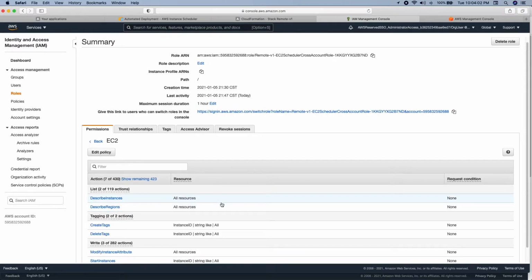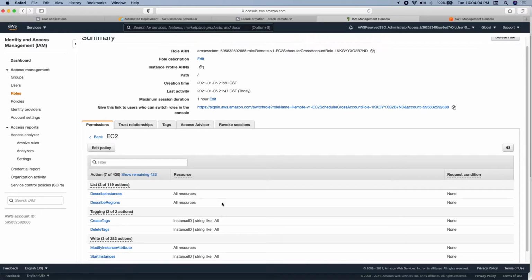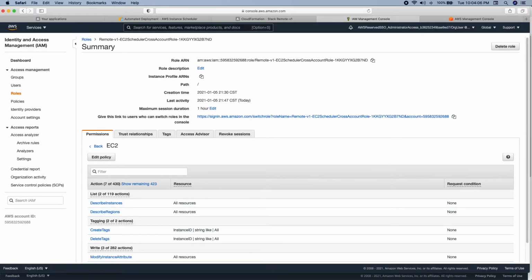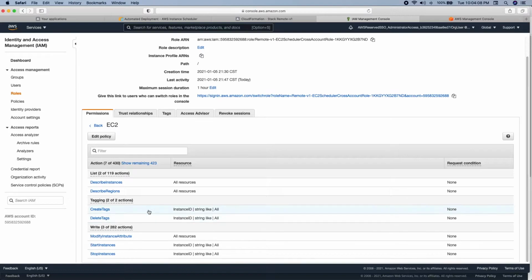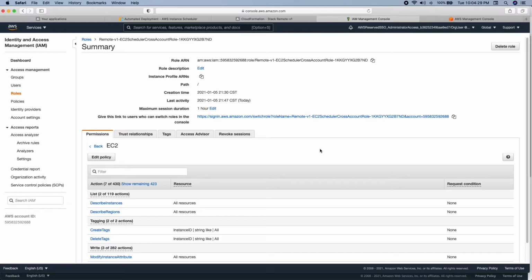So if you click on EC2, as you can see, it's showing policies like it can describe this instance, it can start and stop this instance, it can create tags and delete tags. So there are some policies which will be required by that instance scheduler or by that Lambda, just assigning those policies to it. So that's the only thing you have to do in your child account.